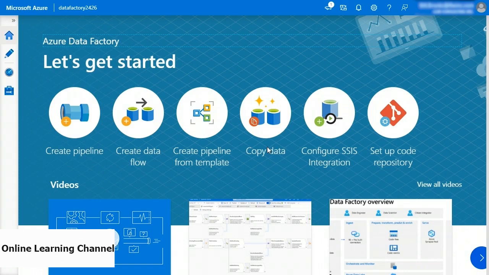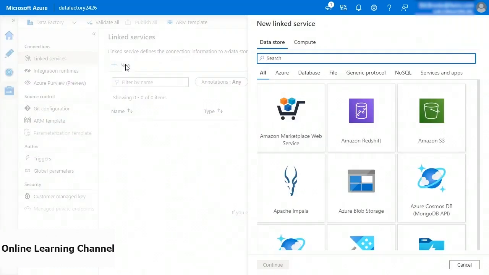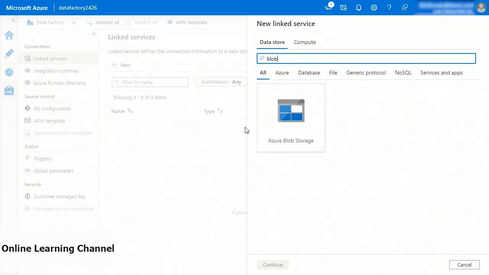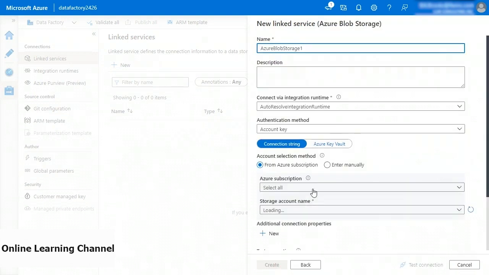Okay, so the first thing I'm going to do is create a link to my storage account. So I'm in Azure Data Factory, and on the far left on the menu, I'm going to click Manage. And then under Connections, I'm going to click Linked Services. And under Linked Services, I'm going to click New. Now I'm going to search for Blob, and here's Azure Blob Storage under New Linked Service Data Store. So I'll select it and click Continue.